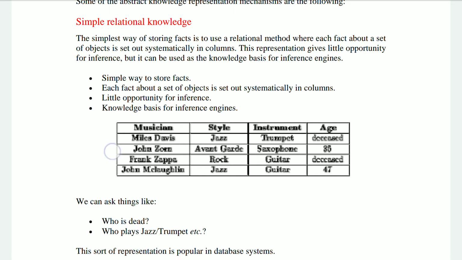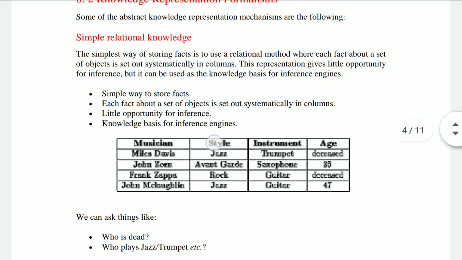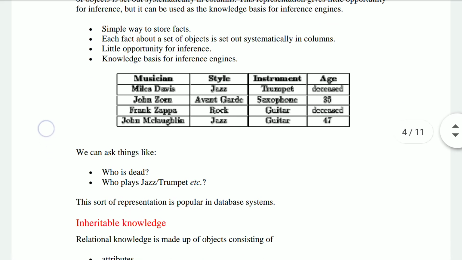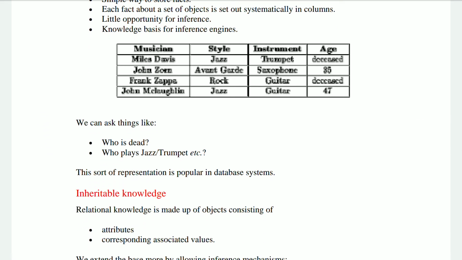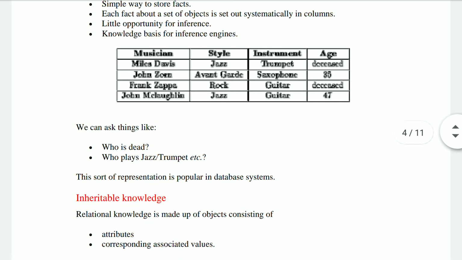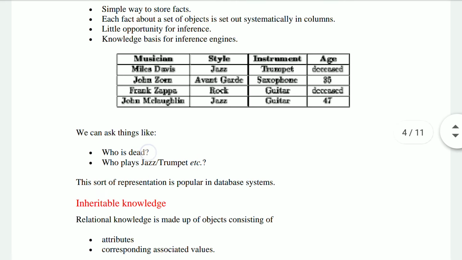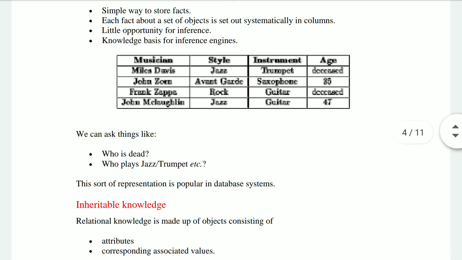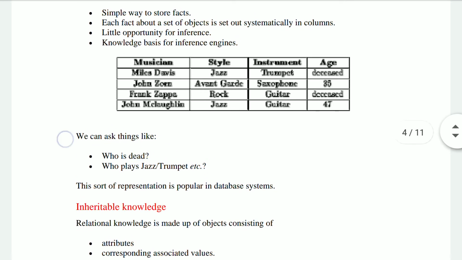Let's say I have this information in front of you: musician, style, instrument, and age. From this information, what are the facts that we can extract? We can ask things like who is dead. That means you can fire a query to find out the names of those musicians who have died, whose age status is deceased, that means they are not alive. Here we are not talking about firing queries, we are talking about asking things.